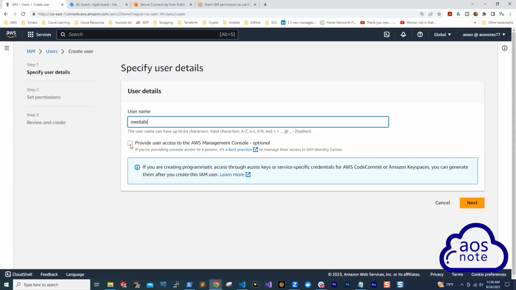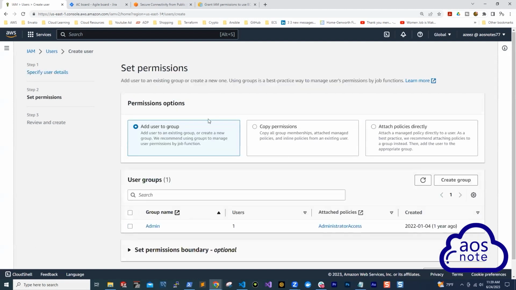Then if you check this box, this means that you want to give the user access to the AWS management console. Since we will use this user to run the CLI command to SSH into our EC2 instance, we don't need to give the user AWS management console access. But if it is just a user you want to create and you want to give the user AWS management console access, you can check this box, then create a password for that user, similar to what you've done previously. But I don't want to give this user AWS management console access. I'll click next here. And on this page, this is where we will assign a policy to this user.